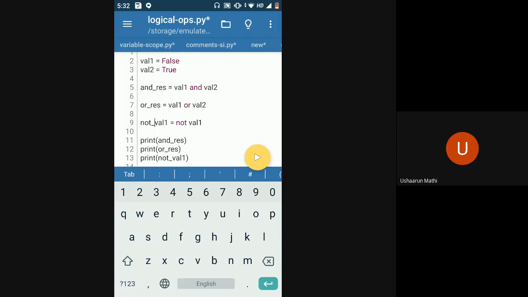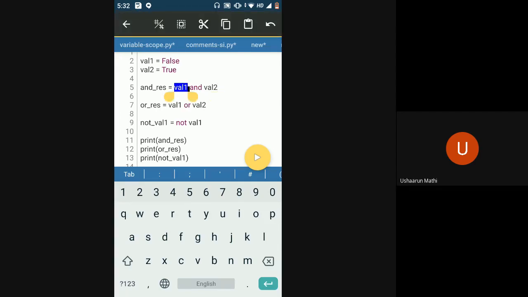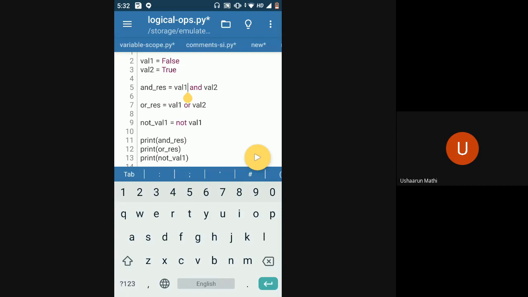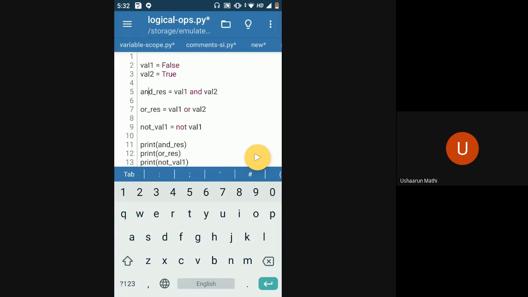So and operator will give you a true value only when both the operands are true. Which means if val1 is true and val2 is also true, only then you will get and res as true, or else and res would be false. Okay. So in this case, what do you think would be the value of and res?